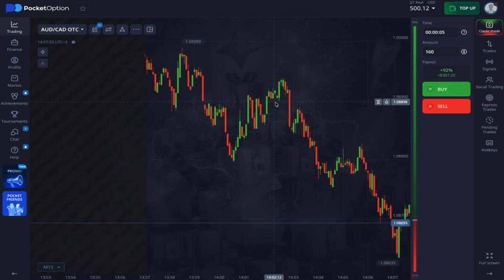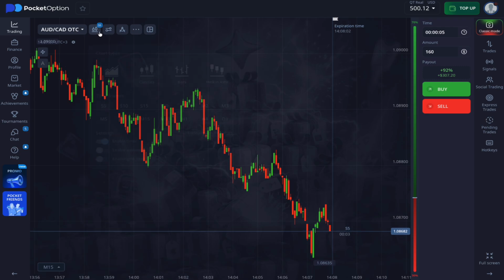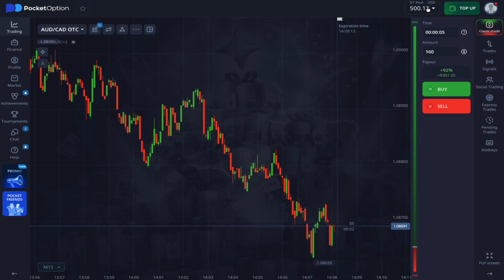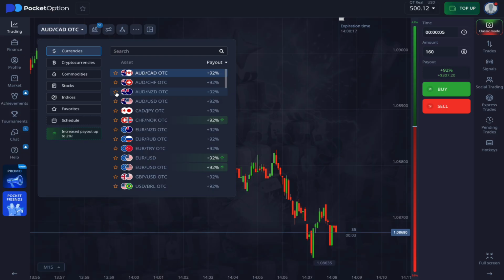Before the start of the trading session, it is recommended to set a candlestick chart type. This is the most optimal chart for this broker. I chose 5-second candlesticks in the intervals, and we will trade and conduct technical analysis on them today. I have only $500 on deposit. The goal for this video is to add at least $1,000 to my deposit.